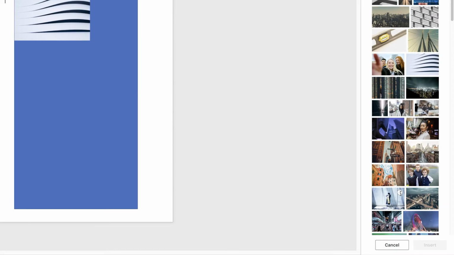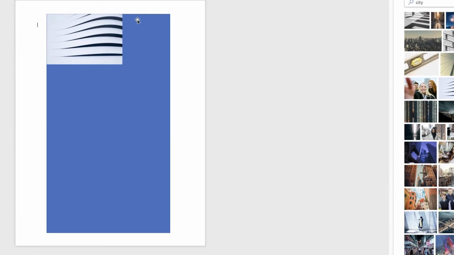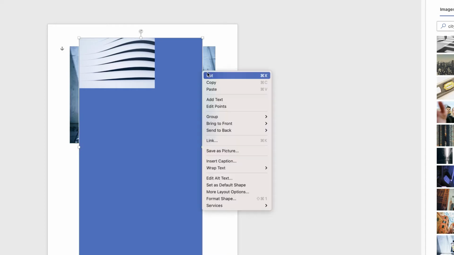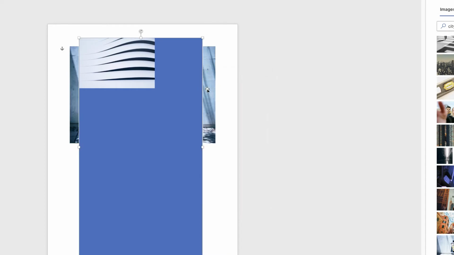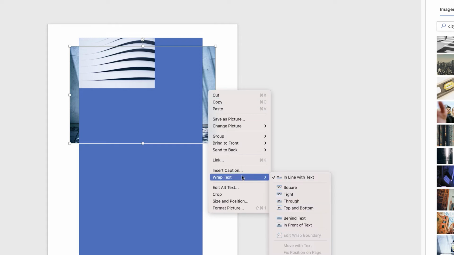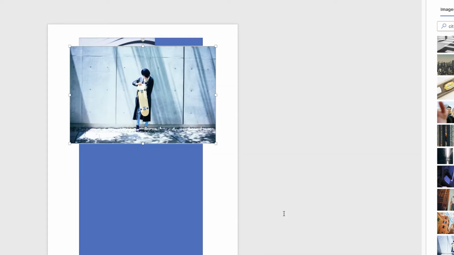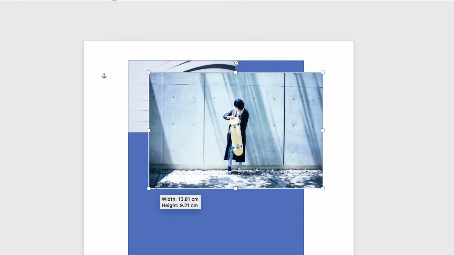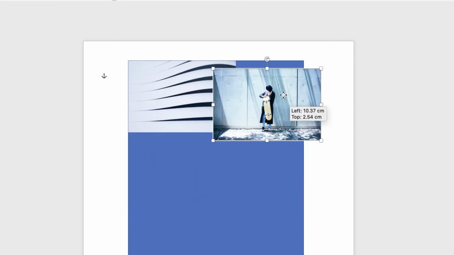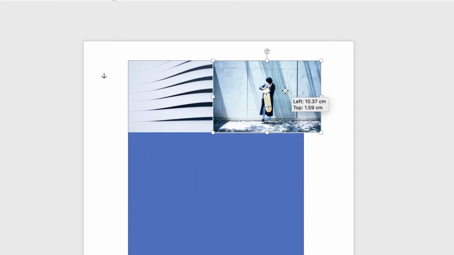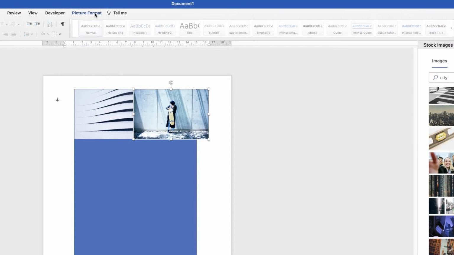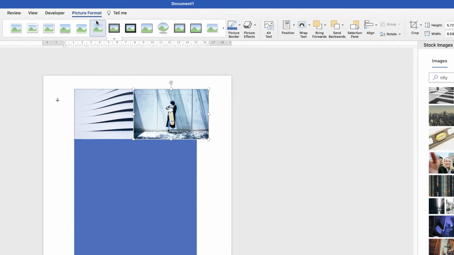I'm going to insert my next image, and this time I'm going to show you how to crop it. So again, right click, make sure I'm on the image, right click, wrap text, in front of text, and I want this image to fit this corner here, but I need to crop it. So once I've got my image roughly in the right place, don't have to be too accurate, go up to Picture Format, make sure your picture's selected, and go along to the Crop tool and just click on it.